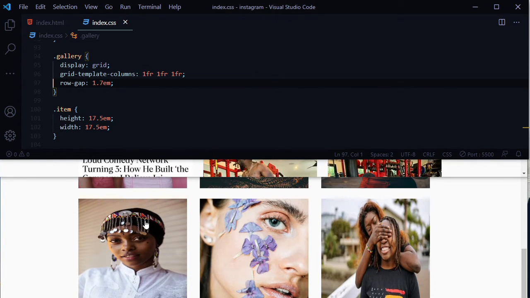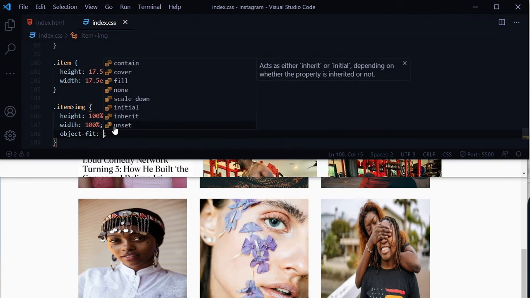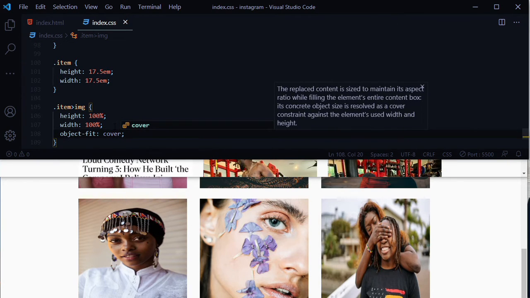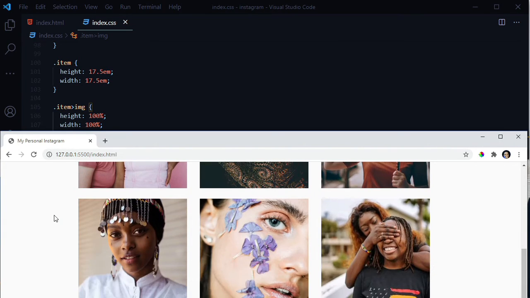Now the next thing we're gonna do, see the images, they're like skewed because they are bigger than the size for the divs we put them in. So let's do that using the object fit property. So object fit, and then we'll use cover. Okay, so this is better. It just fits in and crops out the rest.